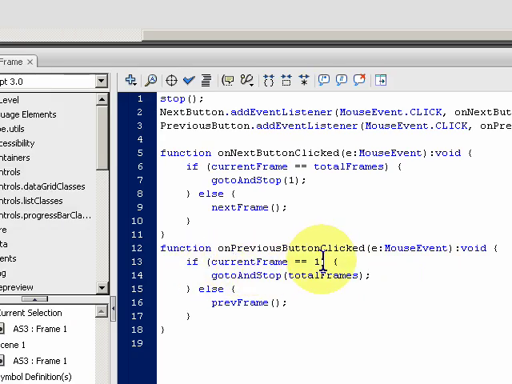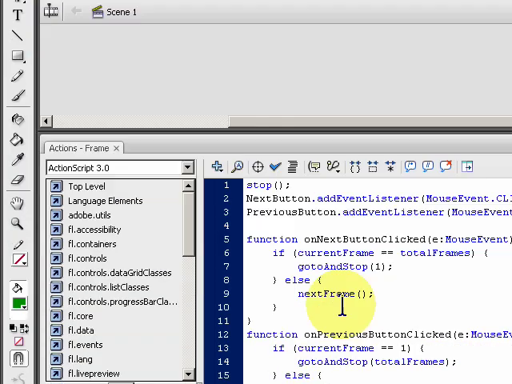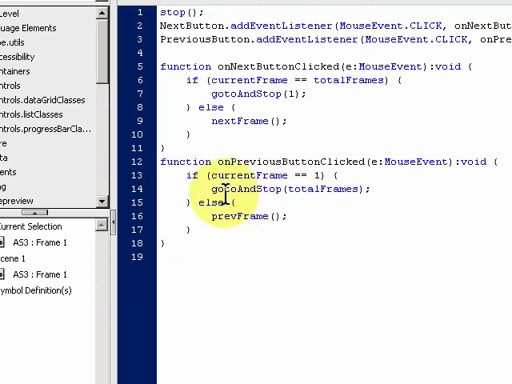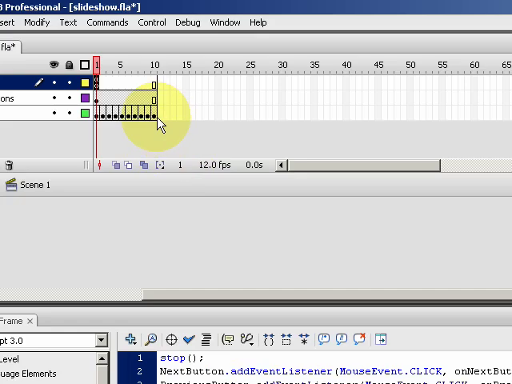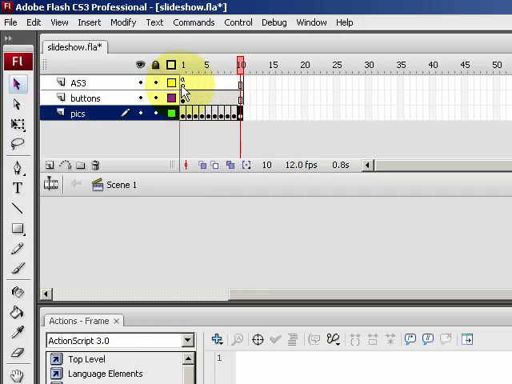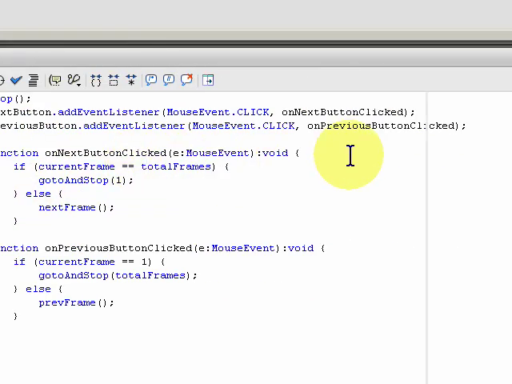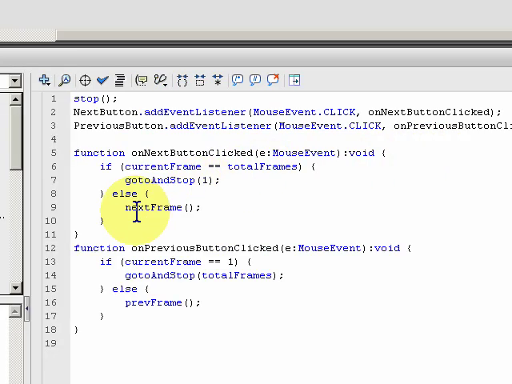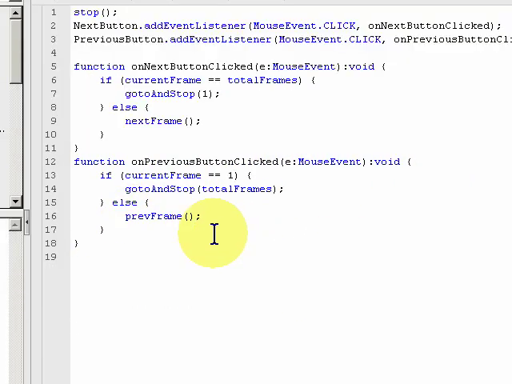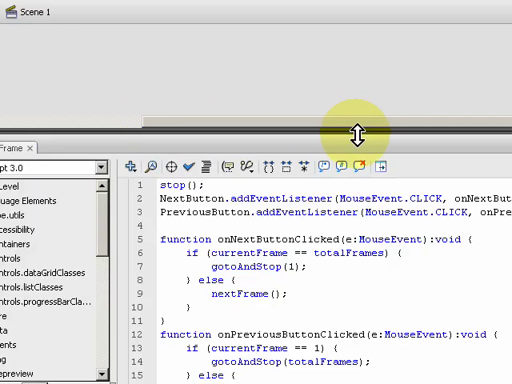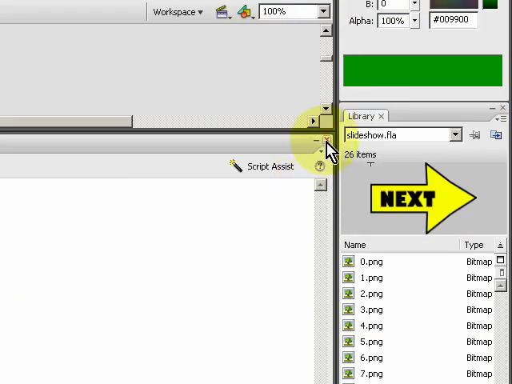Okay? If the current frame equals 1, meaning if it's the first frame, you obviously can't go back. So if the current frame is 1, it wants you to go to and stop total frames, which would be the last frame, so 10. So if we have 10 total frames, it's going to go there. Okay? Otherwise, go to the previous frame. And that's all there is to this. It's pretty simple.